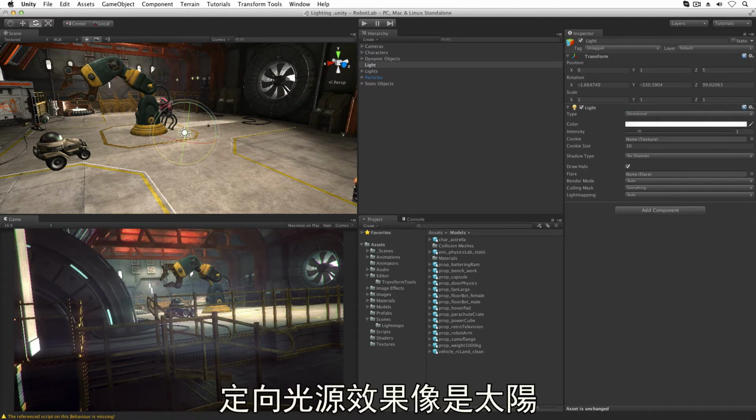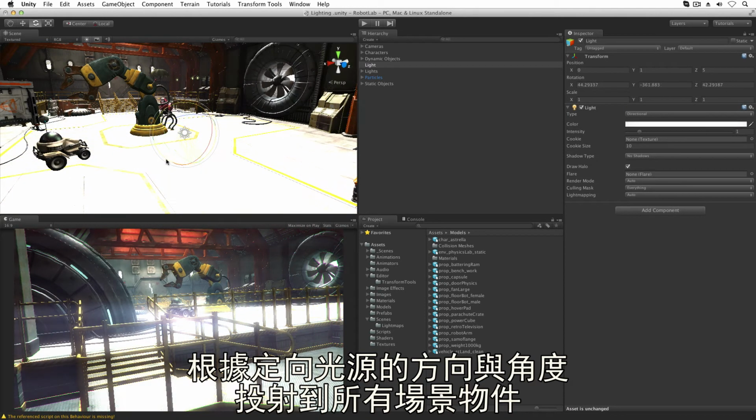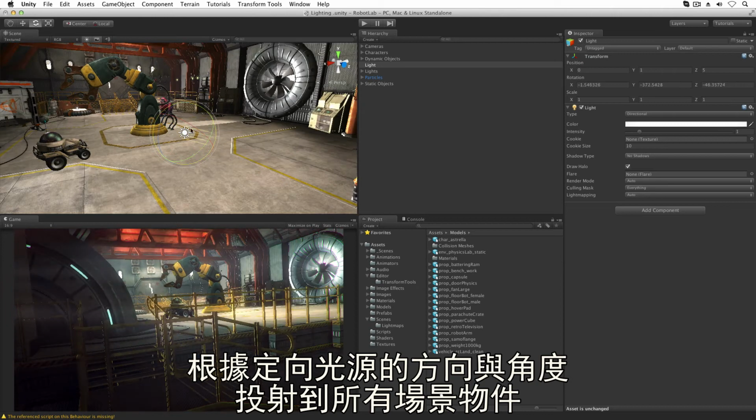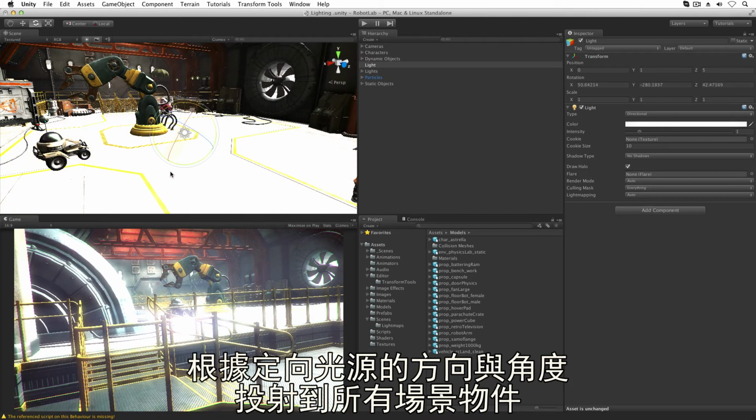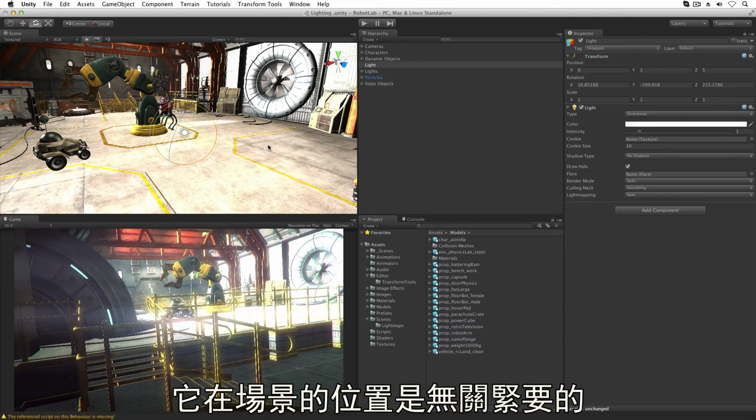The directional light behaves like the sun. Directional lights affect all the objects in the scene, lighting them based on the direction of the light set by the game object's rotation. Position in the scene is irrelevant.